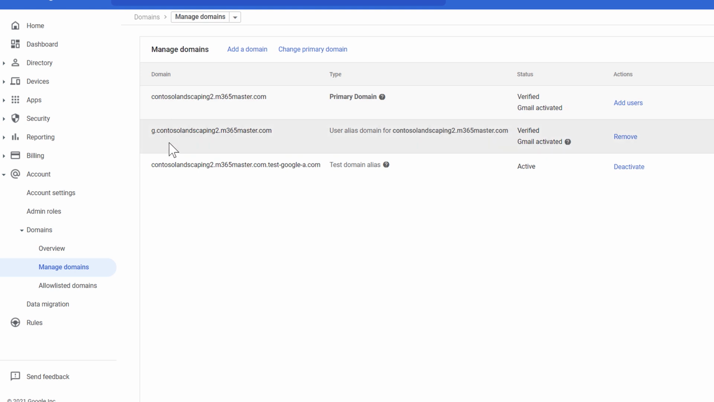Now as a secondary domain to receive messages generated from Microsoft 365, I've also added a user alias domain with this one here, g.contosolandscaping2, and Gmail is activated on it as well. And if I hover over the question mark, you're going to see that I skipped the MX record setup in this case.